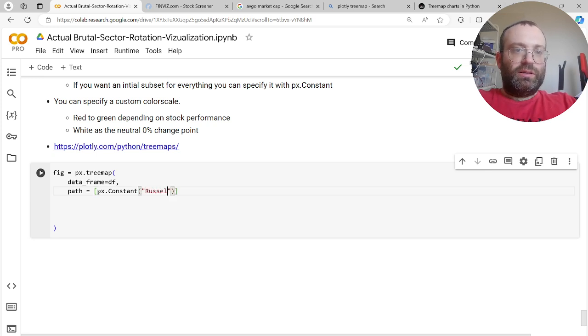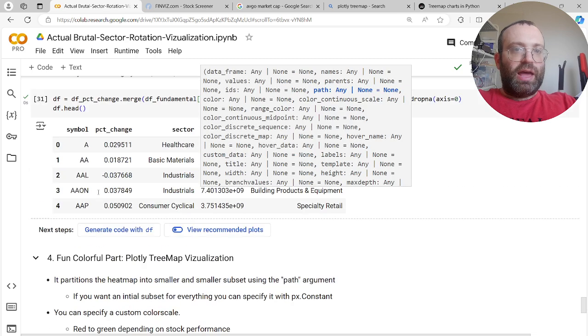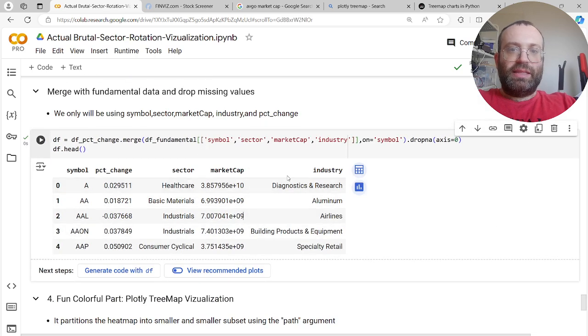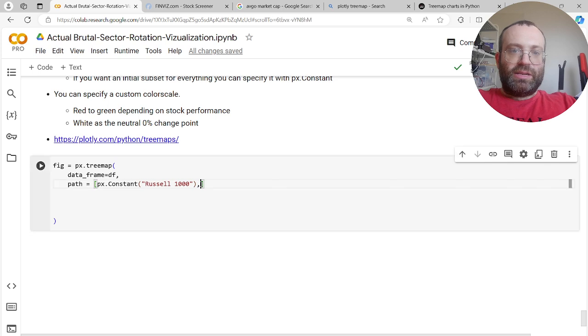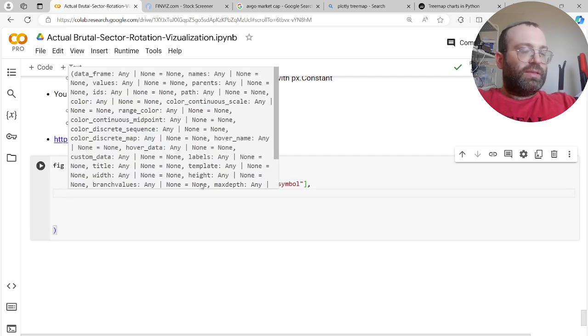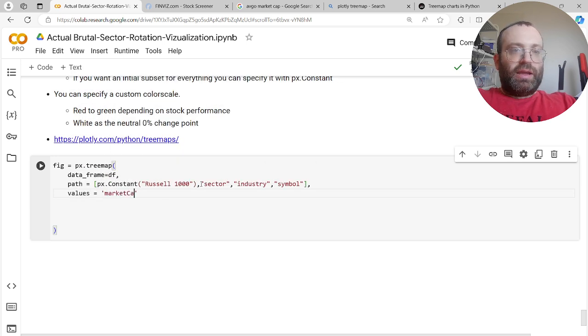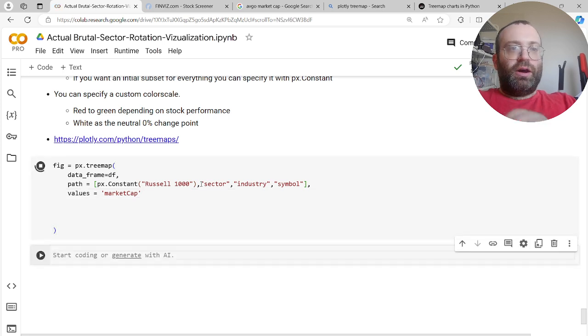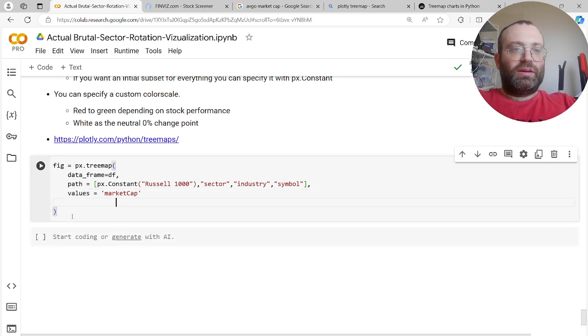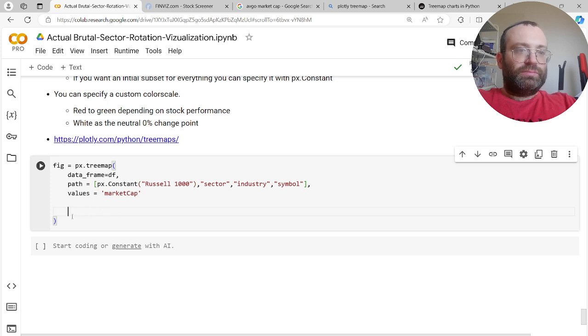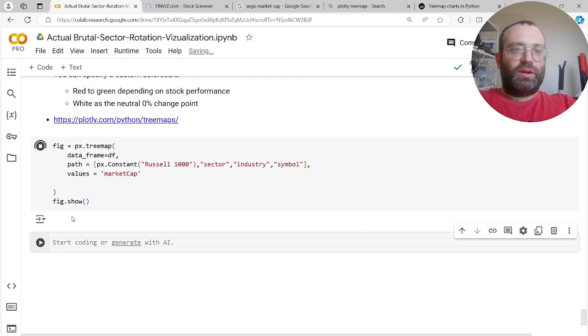So I can write Russell 1000, and then below that, like we said, sector is the biggest thing, and then industry, and then symbol. So then I write sector, industry, and then symbol. Okay, great. So now we have the path. The values are for the sizing, and it'll be market cap. Let me show you how it looks as is, without doing anything, just for fun. Because the next step is to do the colors, which is the most important actually.